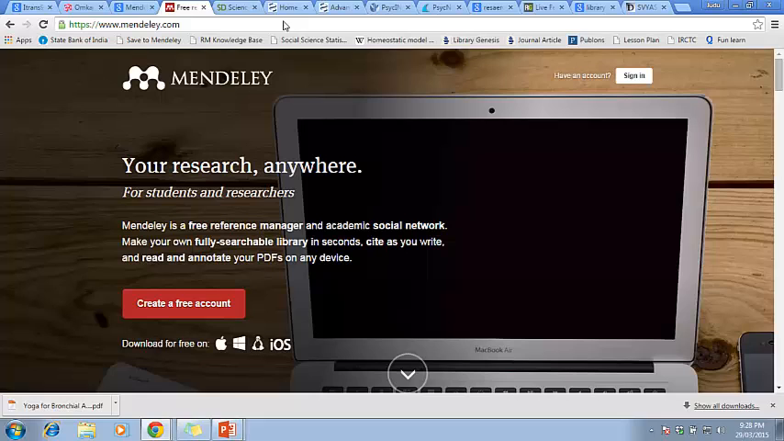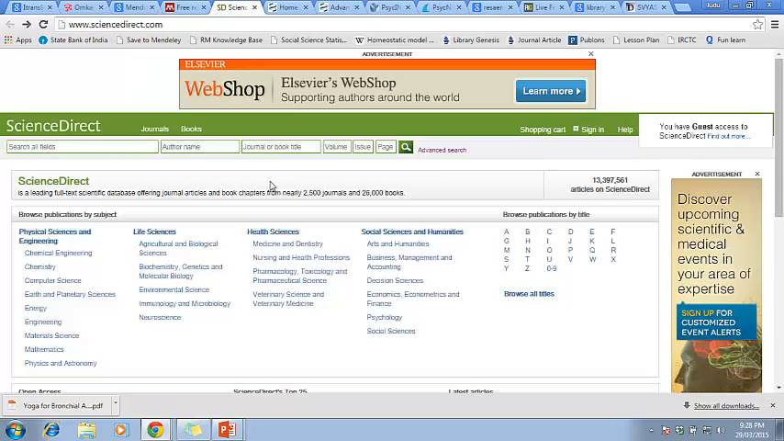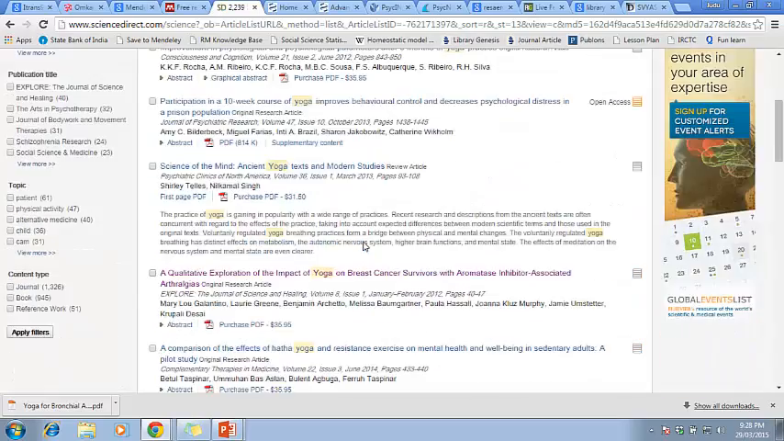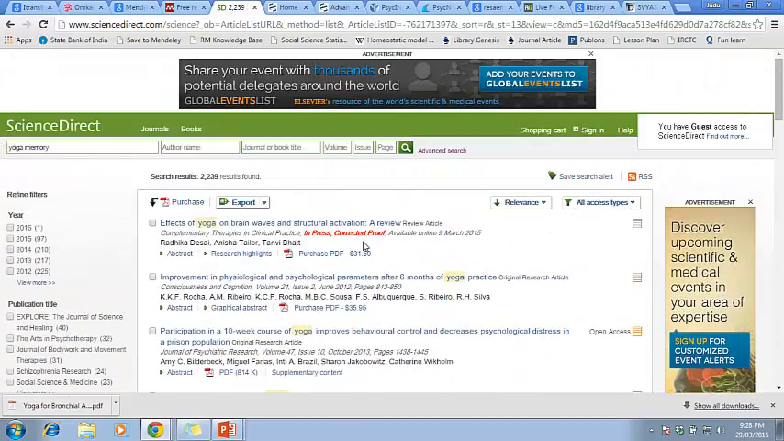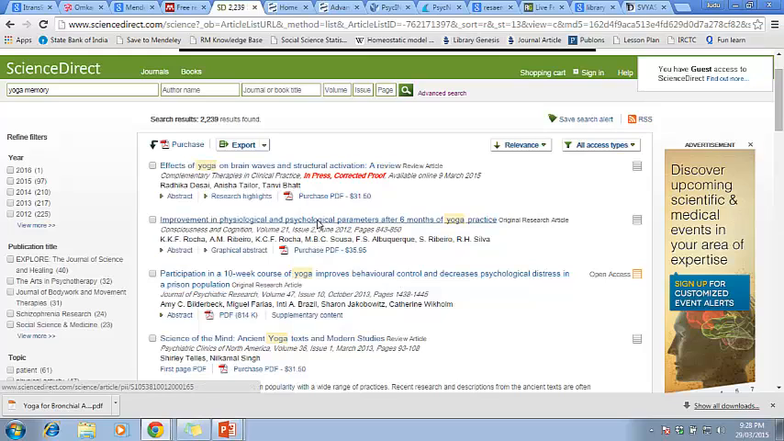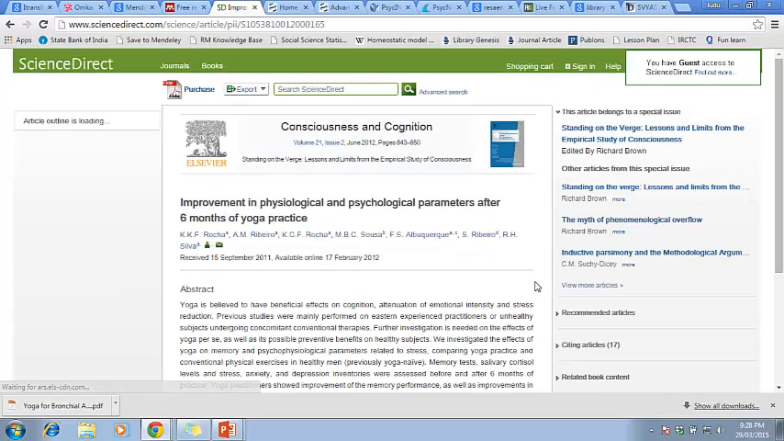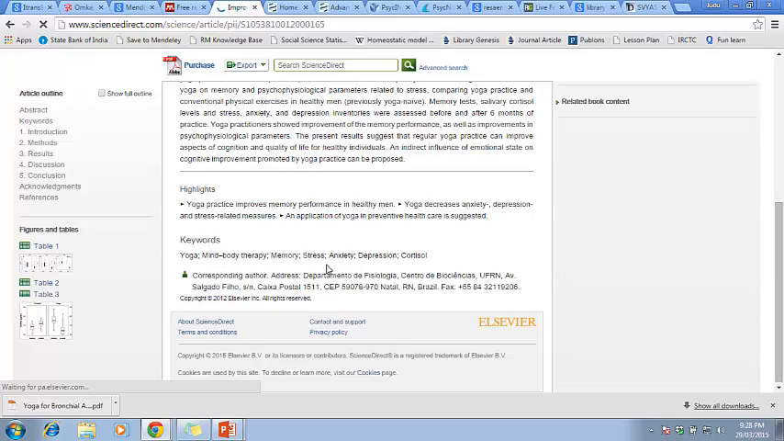And then these are the various databases. Say for example, this is Science Direct. Here it looks like this, and you can just type in your keyword, say for example yoga memory, and then you can search. You will get various results. You can find various articles and you can choose one of them, and then you will get this whole page.